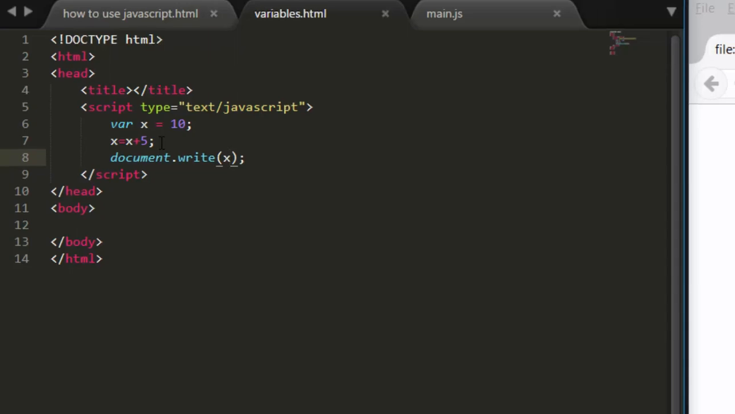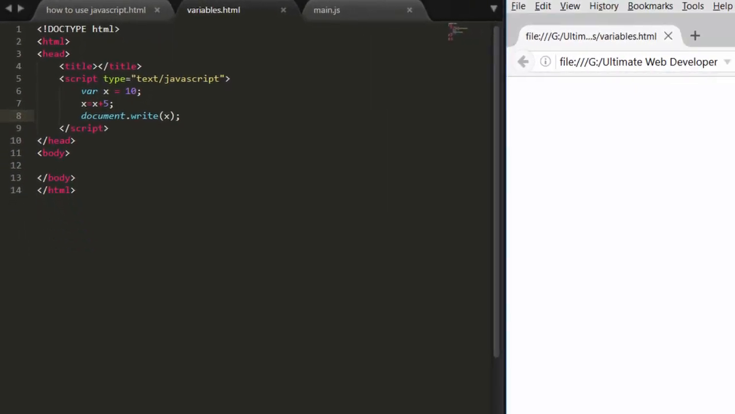Now let's save it. Come here, hit refresh. See the result, it's 15. So var x = 10, x = x + 5. We are reusing it and we are adding 5 to this x, and hence we are getting 15.